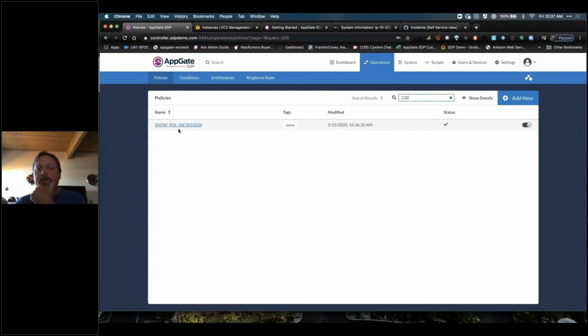So the API integration actually creates a policy on the fly and names it snow_Paul_ and inserts the ticket number. And so there's the exact ticket number that was created. You can see it was created just a couple of minutes ago on today's date. Let's look at the details of it.